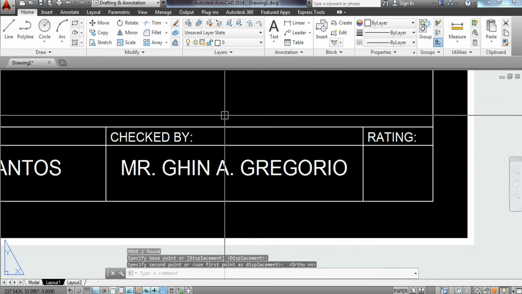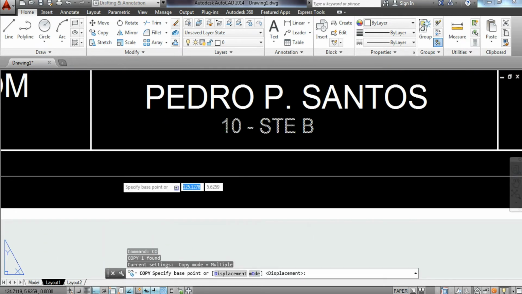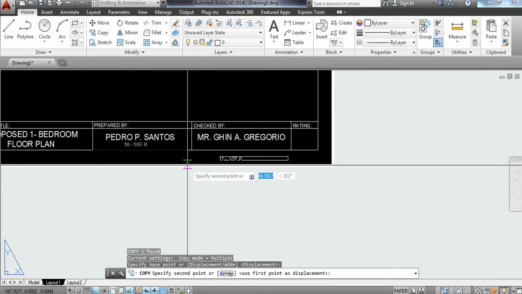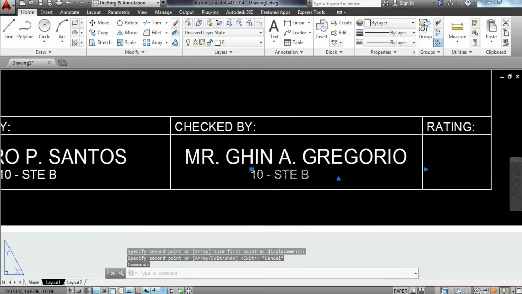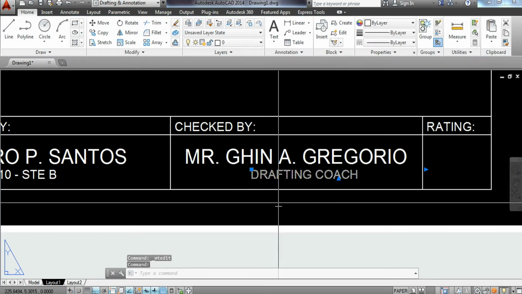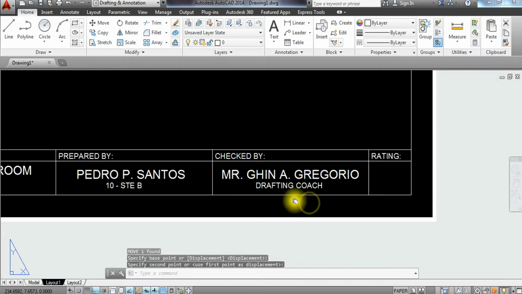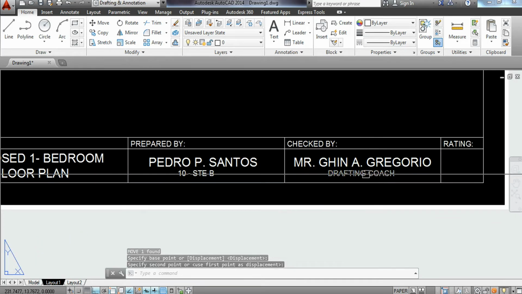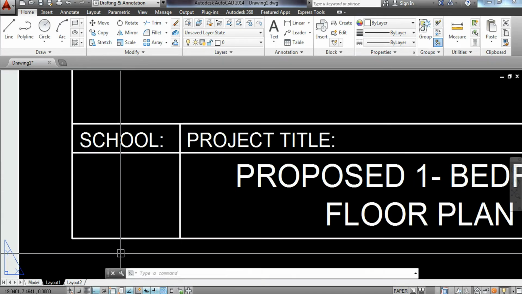Okay? So, pag nasa center na, copy na lang natin ito. If you want, by a base point, pwede din, click here to the opposite side. After which, i-edit na natin ang text. Say, for example, drafting coach. And then, move the object. And then, meron na tayong information sa baba.